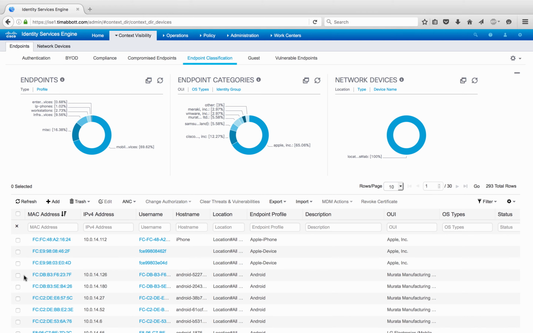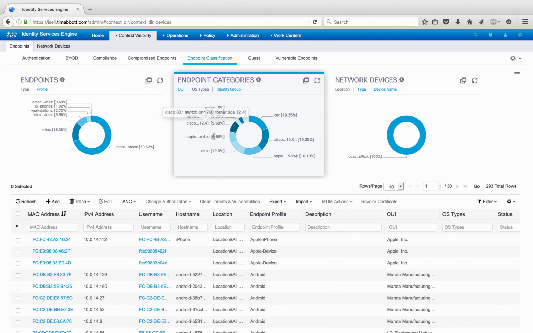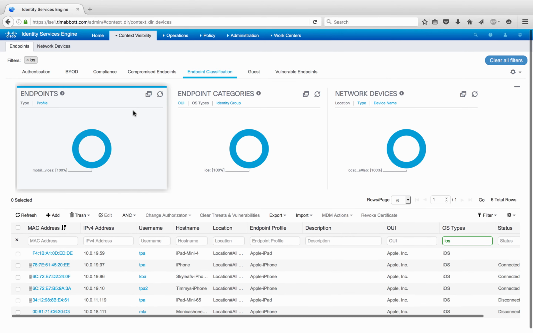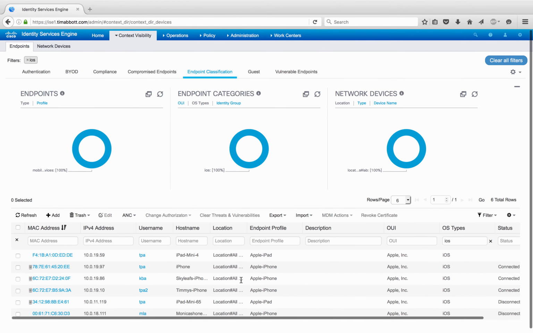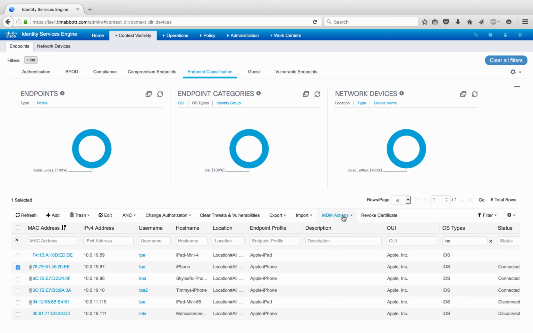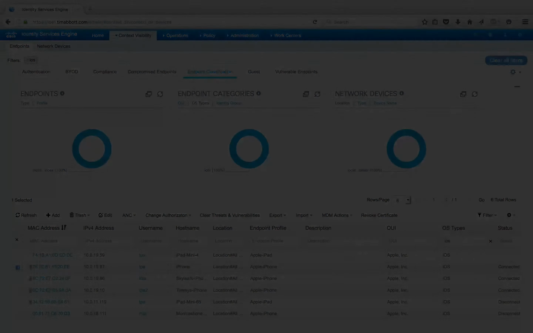Let's say if I have MDM set up here, which I do, I can go ahead and also do MDM actions. So let's say, for example, I'm going to find the Apple devices. So let's say OS types, iOS is what I'm looking for here. My filter starts coming in, and you can see here the table starts dynamically updating. I'll go ahead and click on this. From here, I can actually issue MDM actions. So I can do a wipe, pin lock, etc. I could also revoke the certificate if I wanted to, right from context visibility. So pretty neat little feature.